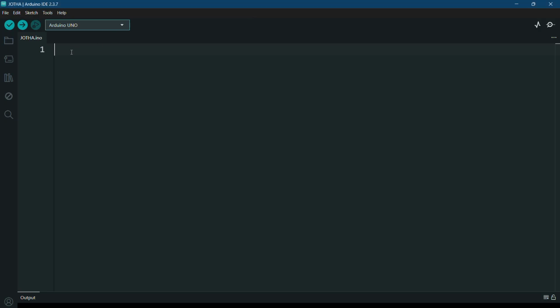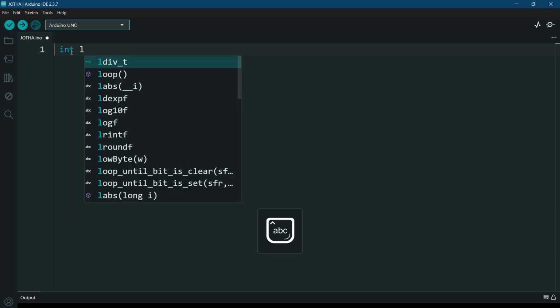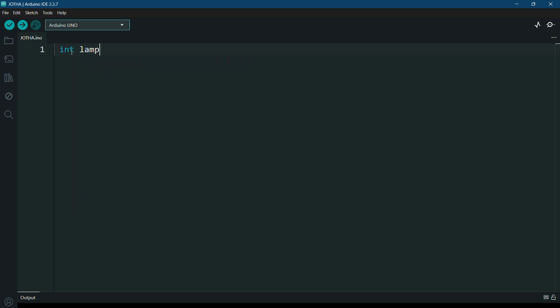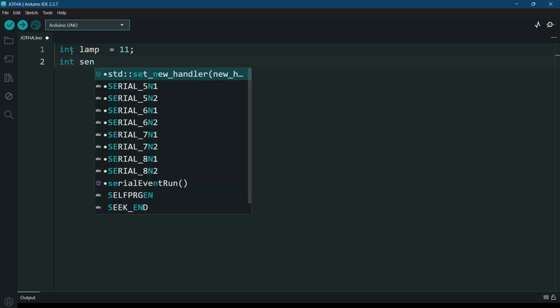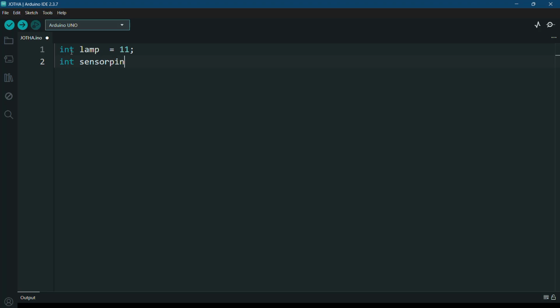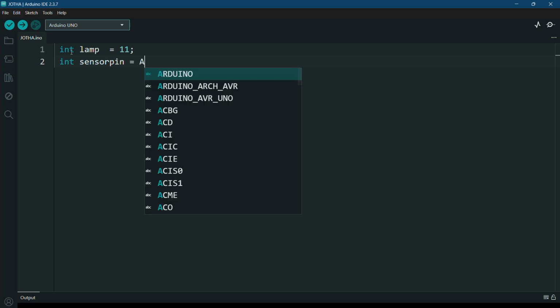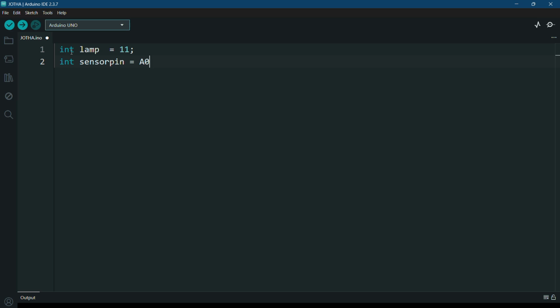So let us start. Here we're going to first create the variables which will store our ports. Let's say lamp, where we connect our lamp, and the pin where the sensor will be connected. Let's say sensor pin, a variable that will store where we connect our sensor. Because our sensor is analog, we're supposed to connect it to an analog pin. So what we're supposed to declare as variables in the global declaration is already done.